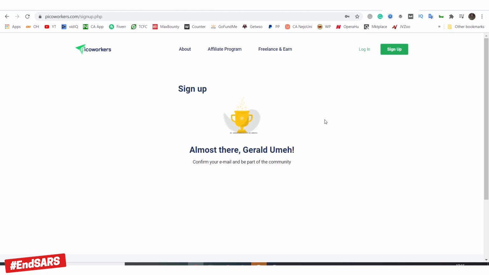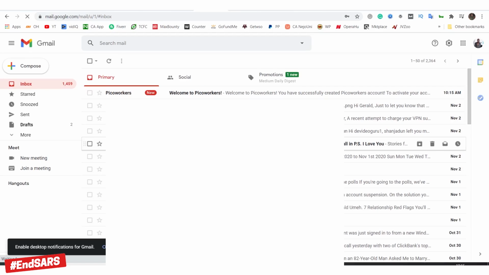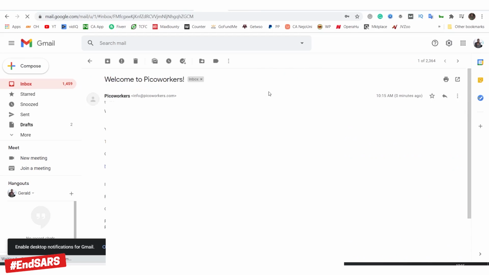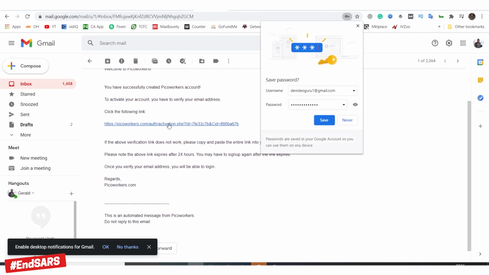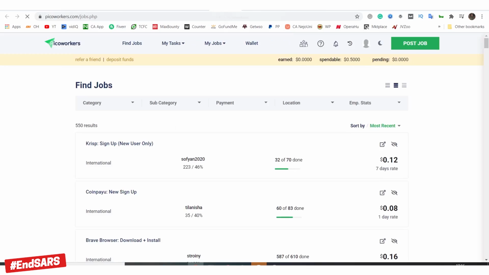So confirm your email address. I'm just going to go to my email. Okay, so if you go to this email right now, we're going to see this is the email that we're looking for, right? So I hit open, and the email opens right here. So we're going to click here to activate your account. So click on activate your account. I'm just going to click here right now, and our Picoworkers account is activated. You see, so they logged me in.